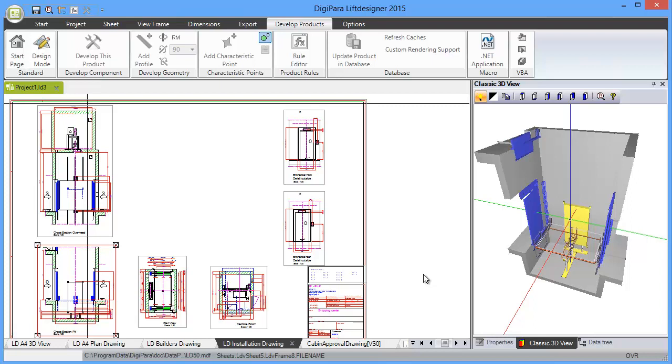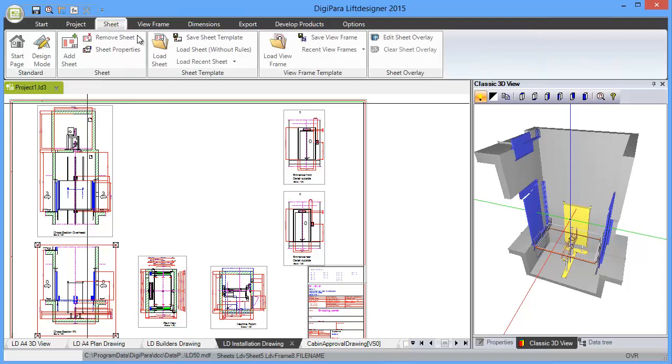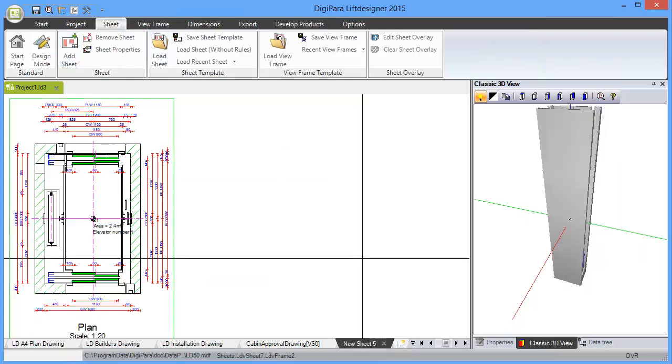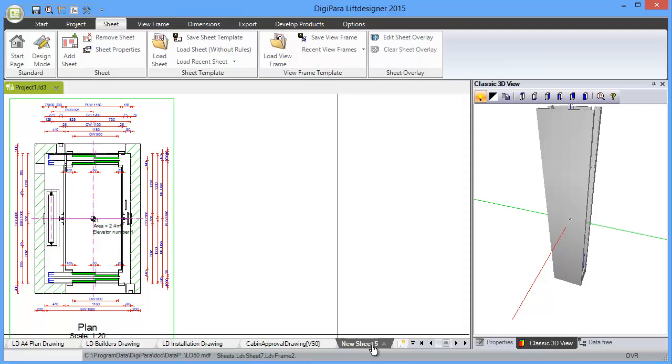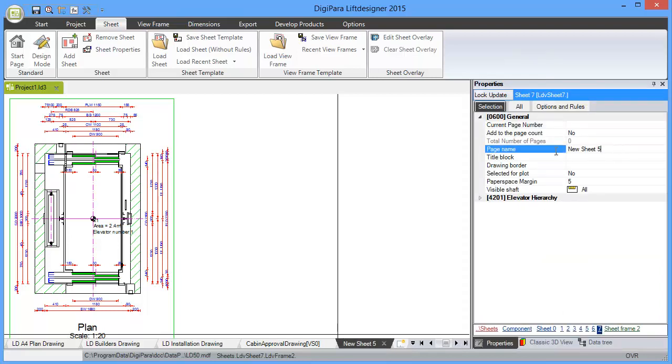Next, I want to explain how you can create your own drawing. We go to sheet and then we say add sheet, and it creates a new sheet called new sheet 5 or similar. And I can go to properties and let me call that my drawing.